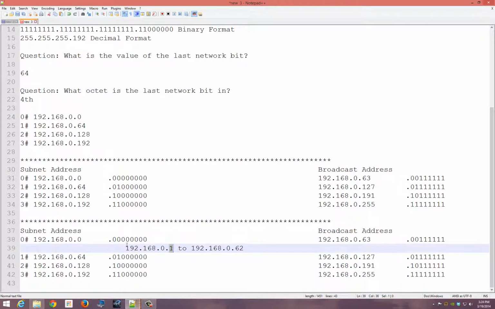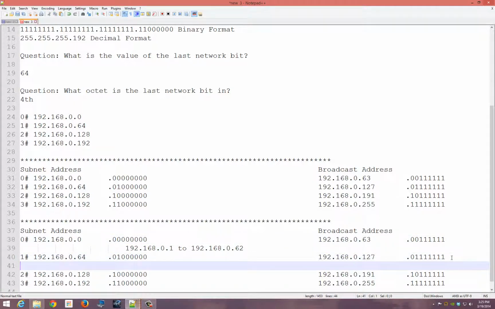If I looked at this in binary, the only difference between this and this in binary is the last bit will be turned on. The only difference between this and this in binary is the last bit will be turned off. So let's find the range for the next subnet. 192.168.0.65. One more than this. To 192.168.0.126. One less than this.